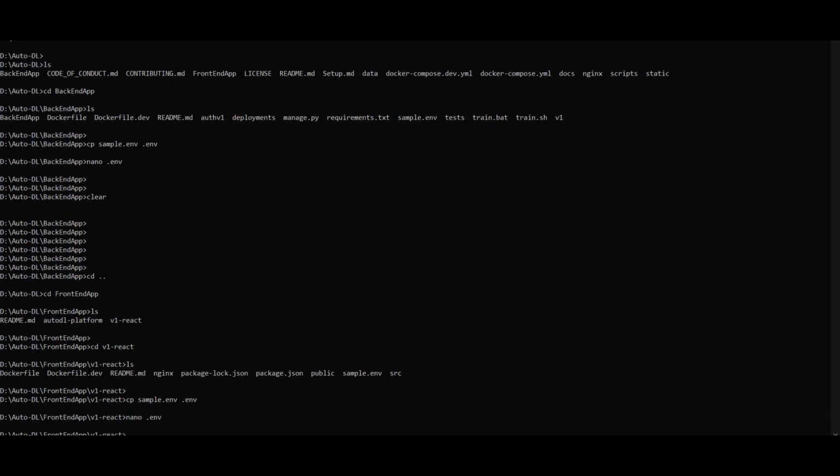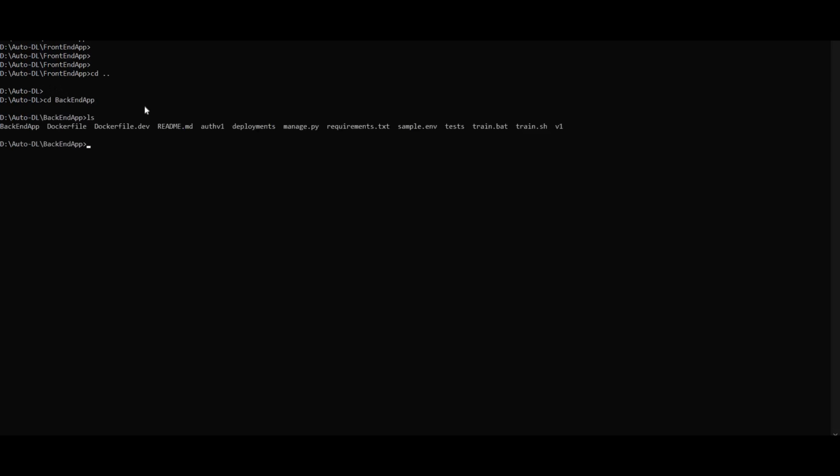Okay, so after changing those two files, what we have to do is install dependencies. I would suggest creating a virtual environment, and let's go to backend app. So I have created a virtual environment using Conda. You can do it with Conda, pipenv, whatever you're comfortable with. So I'll just activate my environment, conda activate AutoDL.